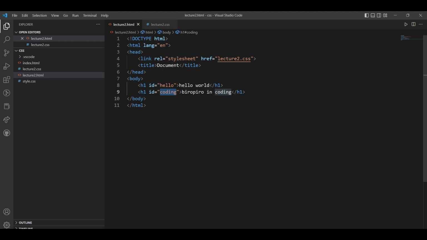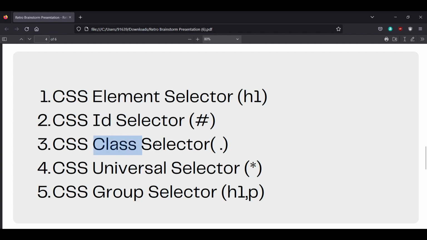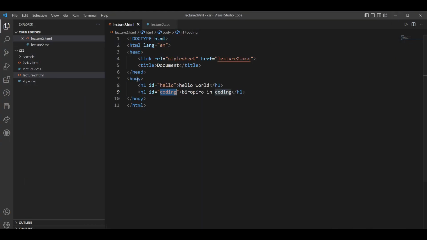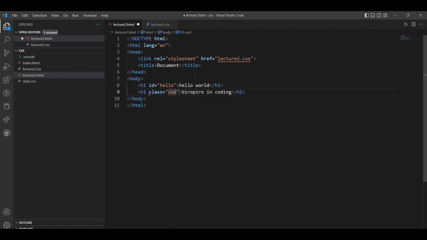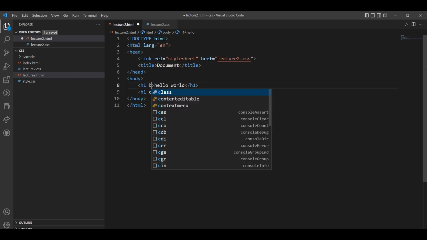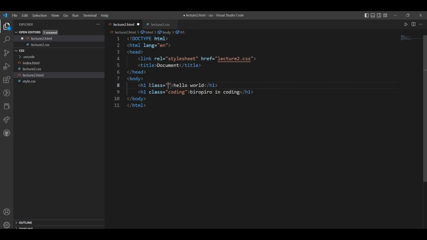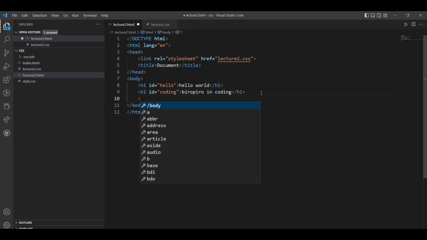Let's move to the second one. What is the second one? The class selector. In the class selector we use dot. It is the same thing: if you want to use the id selector you use id, and if you want a class, you simply write class and give a name, like coding. I also uploaded this file to my github, so you can download it.